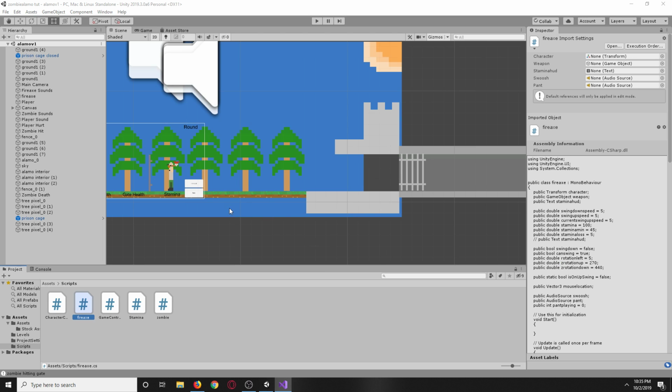So that's a couple things that we need to do. Again, need to make 2 different gate tags, gate O and gate C, and the zombies are only going to interact with gate C. They are not going to interact with gate O. So let's go ahead and open our scripts here.